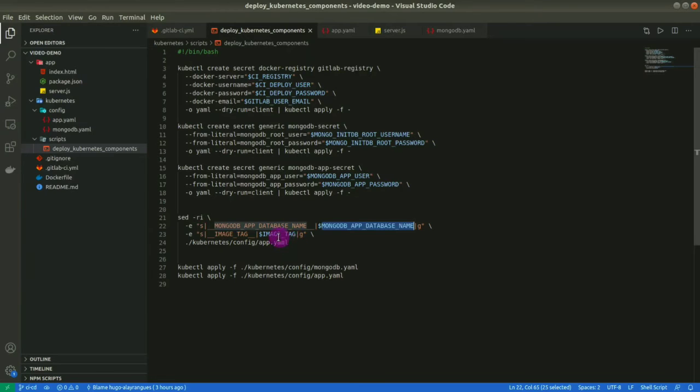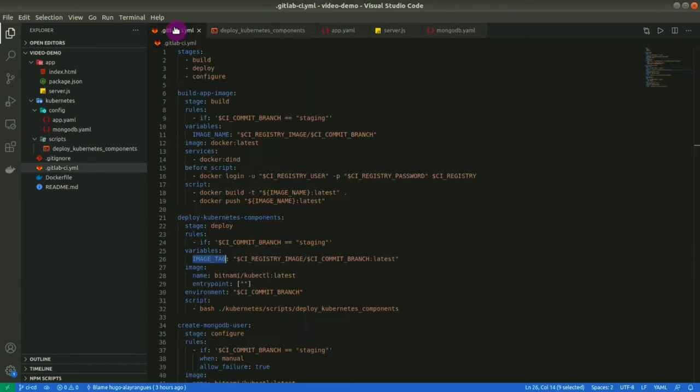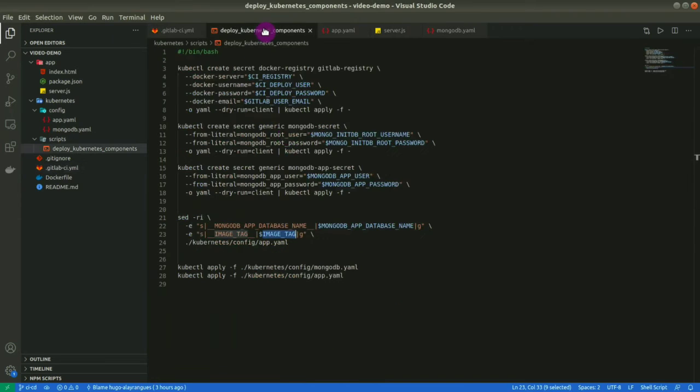Now the second variable, image tag, comes from the GitLab CI file directly, and it is defined here, and basically this is a path to our Docker image stored in the GitLab registry. So once this command is run, our configuration files for Kubernetes are ready to go.